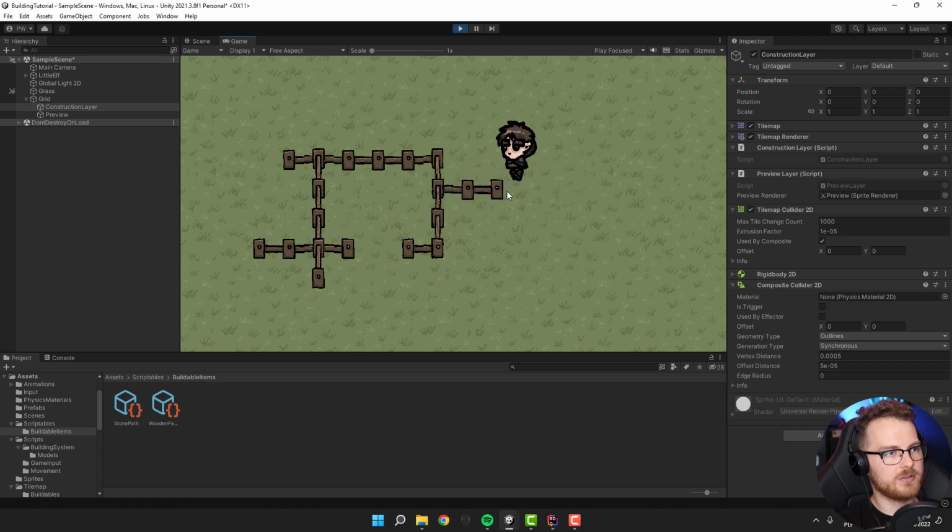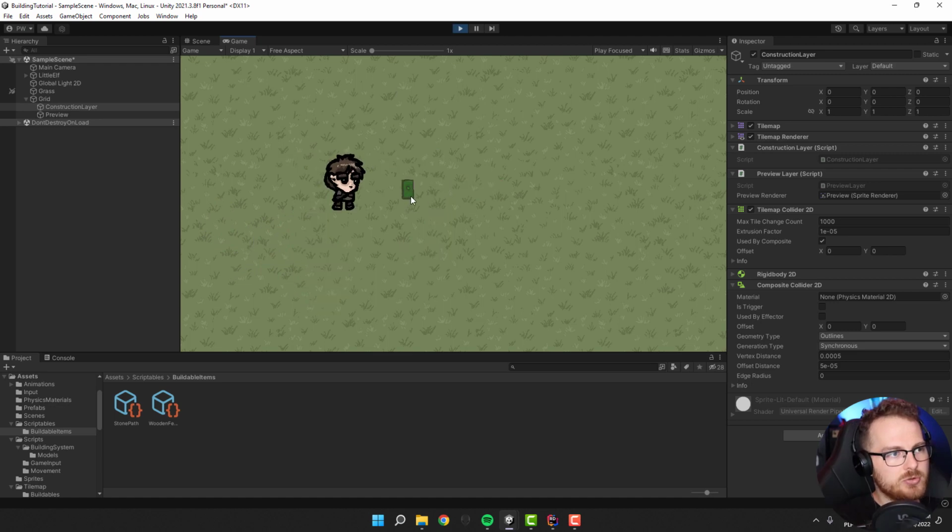And we see the collisions work as expected, so my character cannot go behind it and through it or anything like that. Awesome. I'm not sure you noticed, but our preview is visible when the tile is not built, but once we build it, the preview is going behind it. So let's quickly fix that.